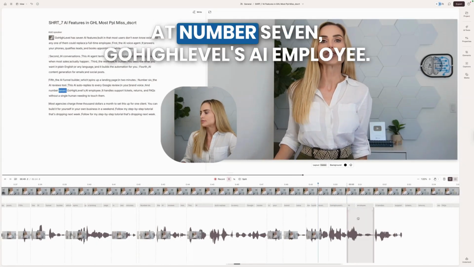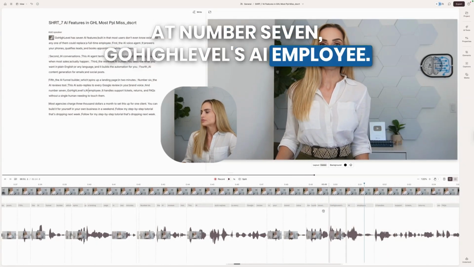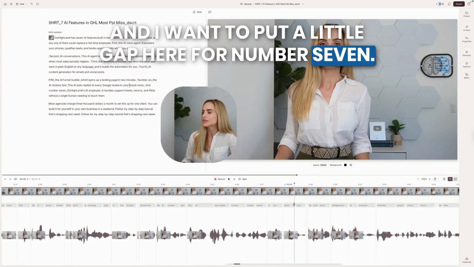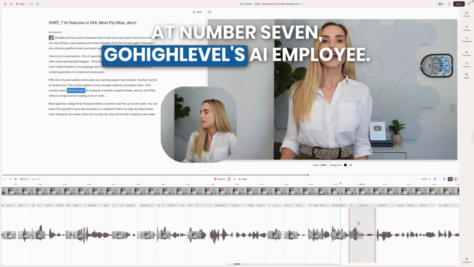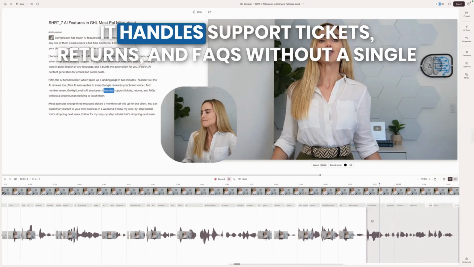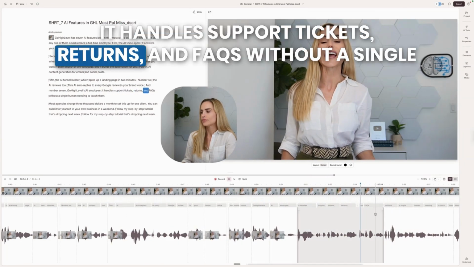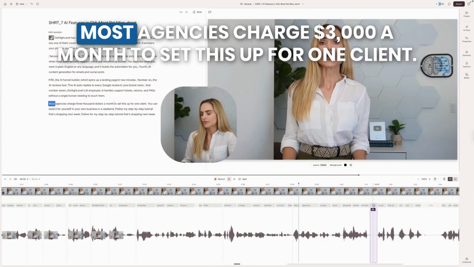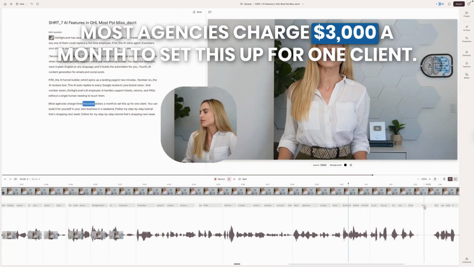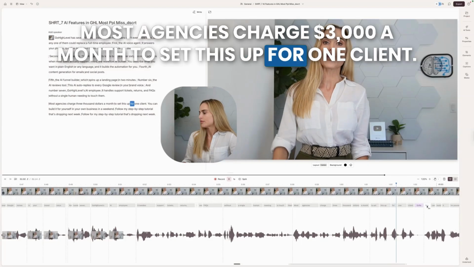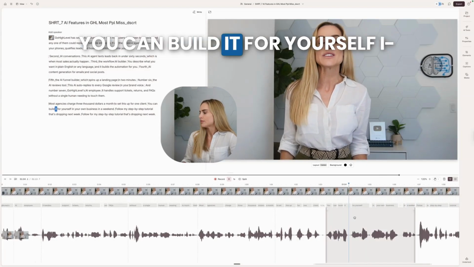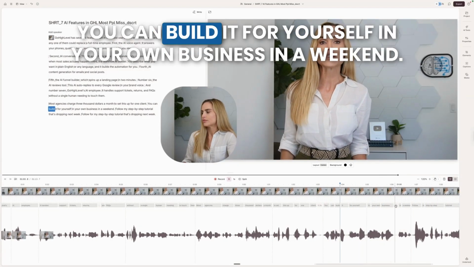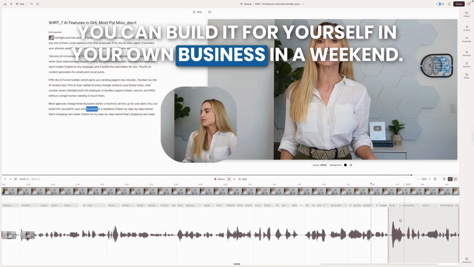And I want to put a little gap here for number 7. Number 7, Go High Level's AI employee. It handles support tickets, returns, and FAQs without a single human needing to touch them. Most agencies charge $3,000 a month to set this up for one client. You can build it for yourself in your own business in a weekend.